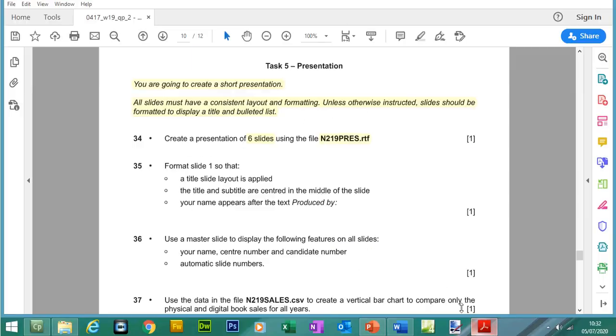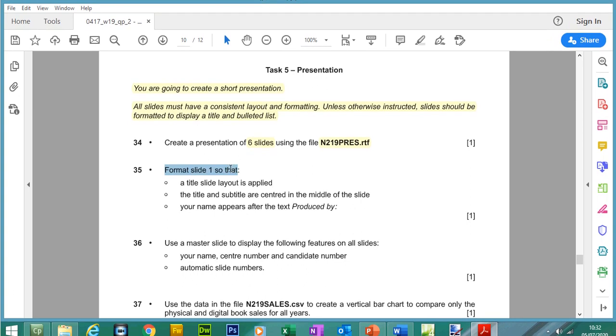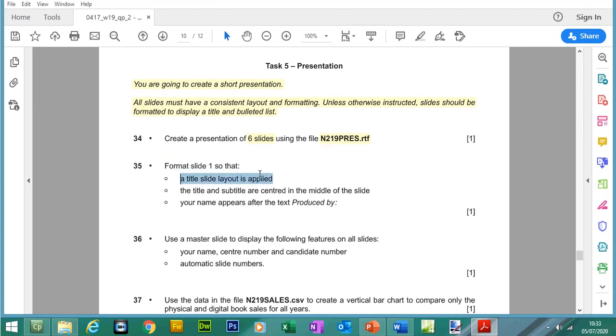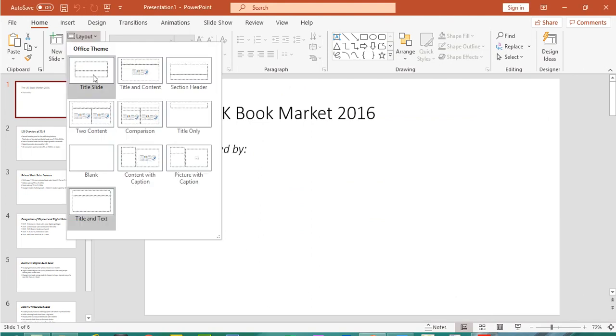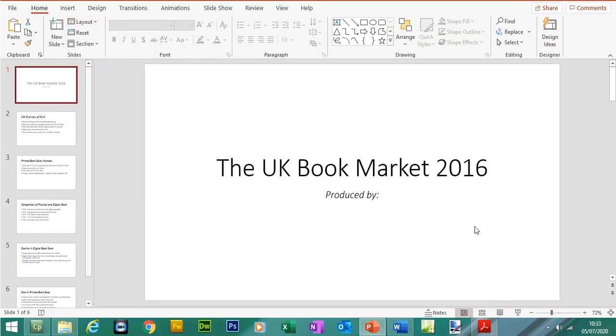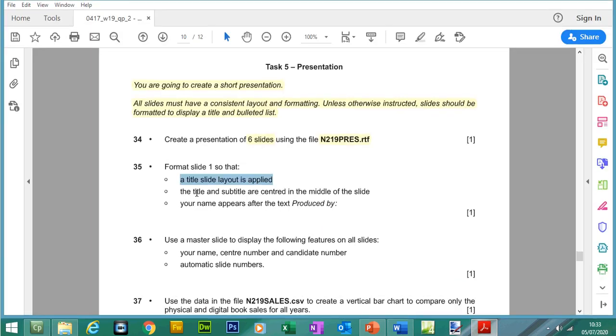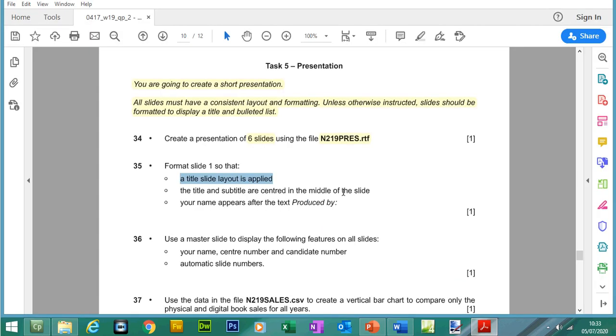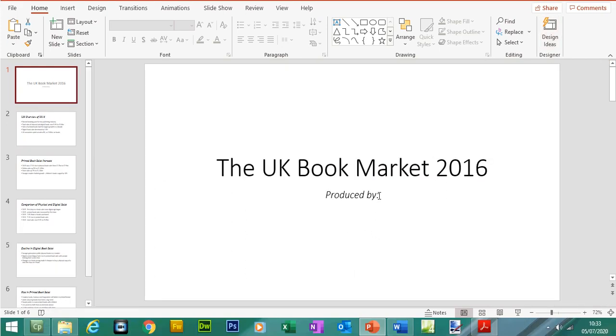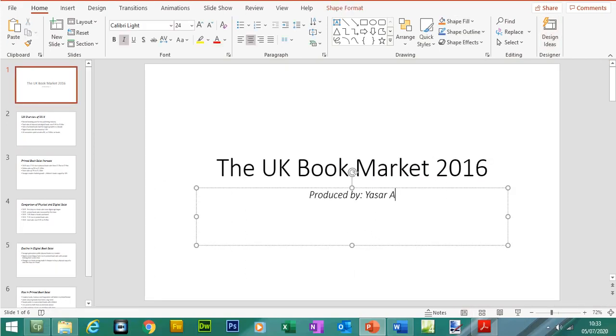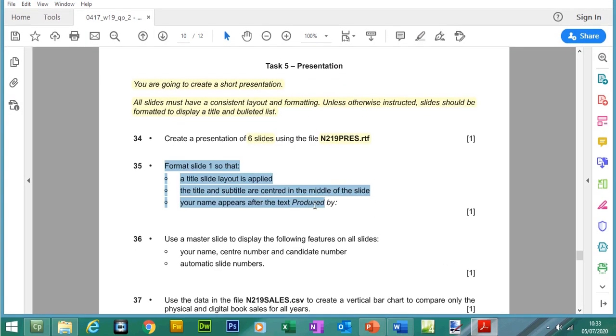Right, what do we do next? Format slide 1 so that a title slide layout is applied. So we go to layout and we select title slide. The title and subtitle are centered in the middle of the slide. Your name appears after the text produced by. Let's get rid of this design ideas. So let me write my name here. Okay, that's that. Done.